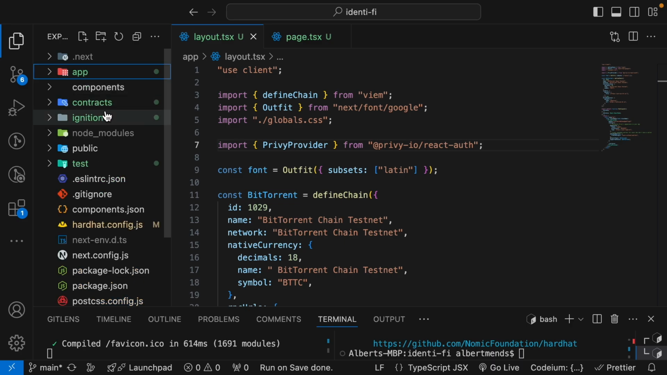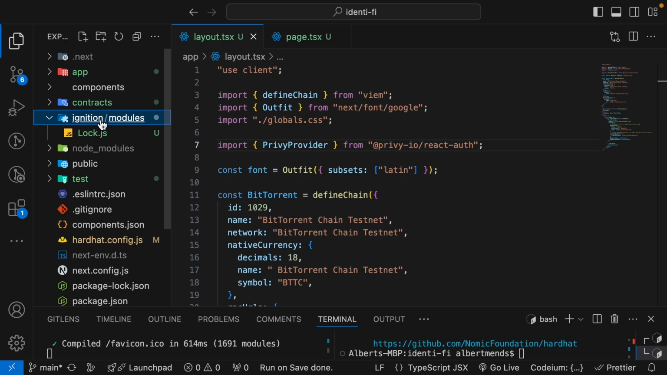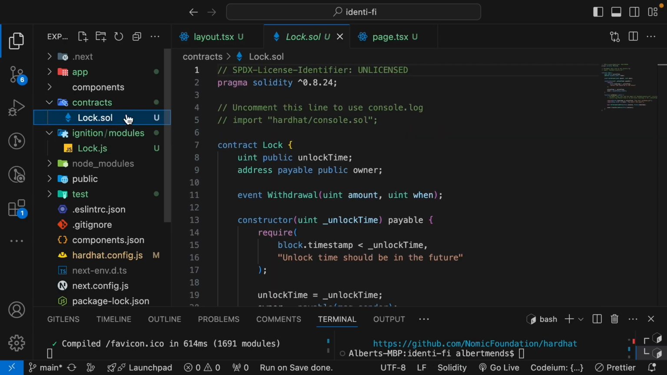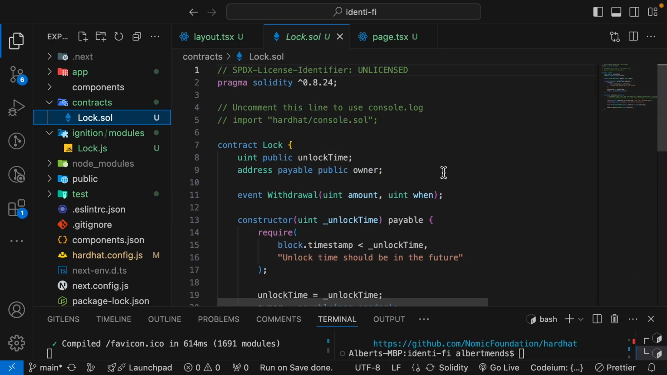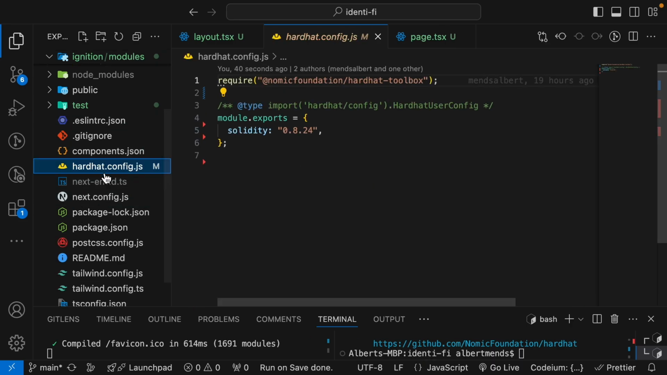If you notice, you can see we have these new folders: contracts, ignition, and test, and also hardhat.config.js. So we have the ignition folder, which handles the deployment. We have the contracts folder, which is going to handle the Solidity contract code, and we have the hardhat.config.js. So let's start by writing some configuration in the hardhat.config.js.